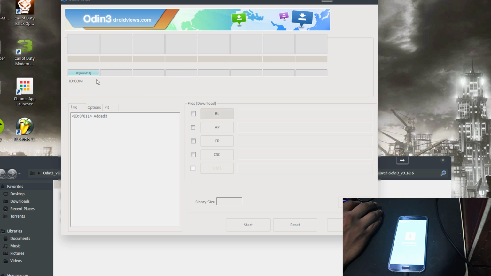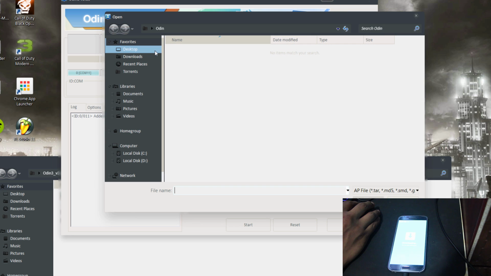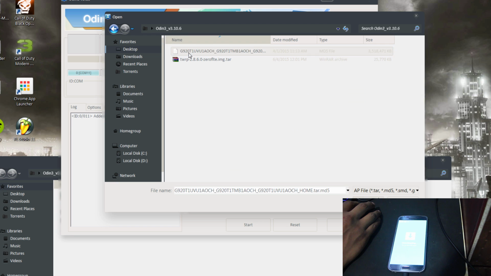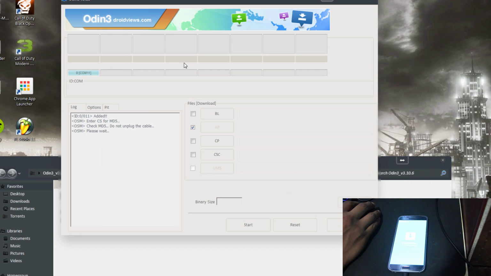All you have to do is go to AP, click on it, and look for the file. We put it on the desktop, and it's gonna be in the folder called Odin 3.10. And this is the file. Now it's gonna take probably a minute, because it's like a gig, maybe 2 gigs.